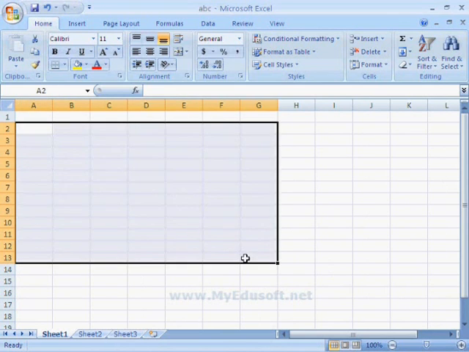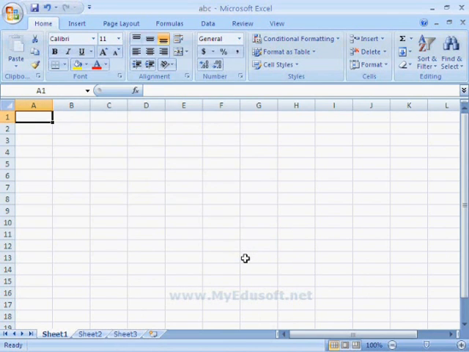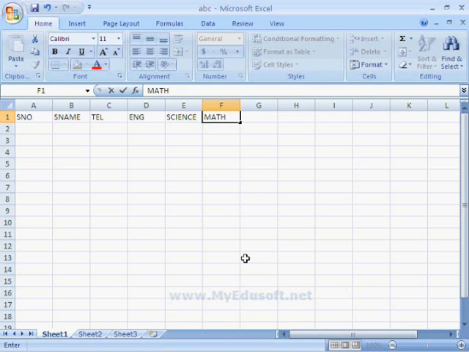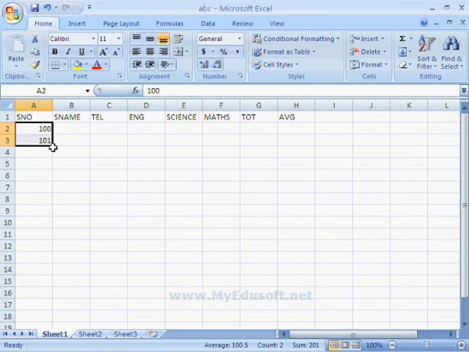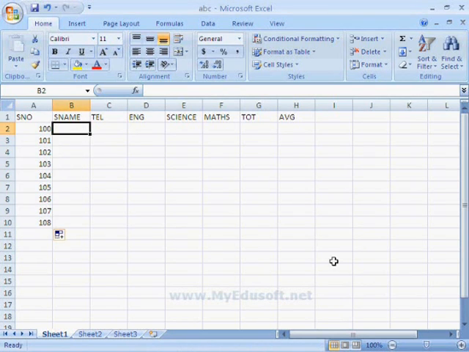Suppose I am preparing students' data: student number, student name, marks in Telugu, marks in English, marks in science, marks in maths, total and average. Here I want to make the values increment. So I am giving 100, 101 and drag the plus symbol. Now it shows the increment values.